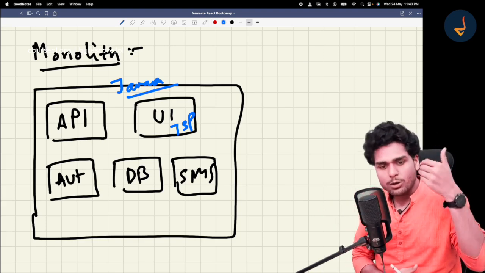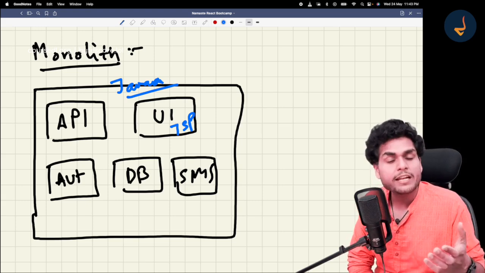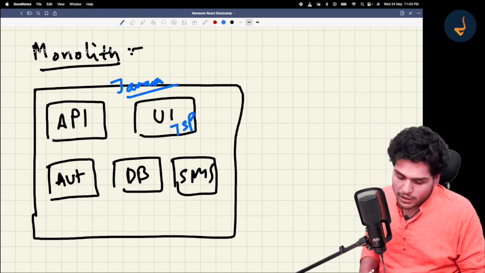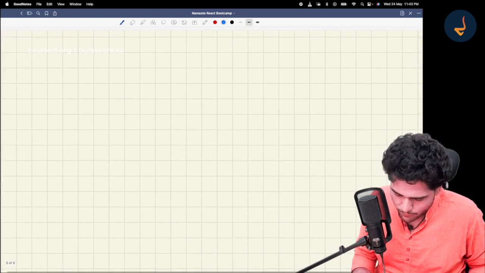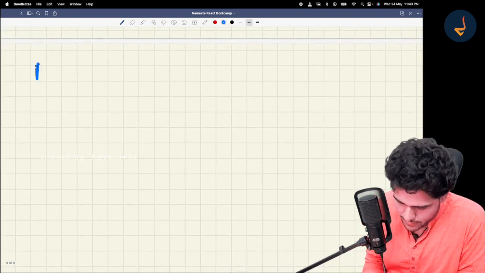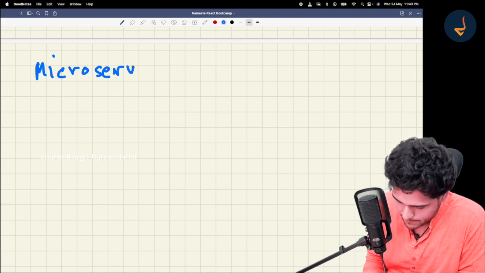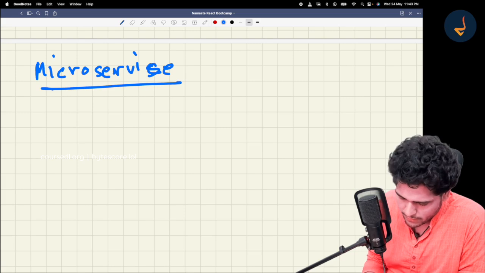Now, in today's time, the world is kind of moving towards microservice architecture, right? All the big companies are preferring to make microservices. What is a microservice architecture? Let me explain you that also. So if I have to explain what is microservice architecture, suppose we have these microservices, right?